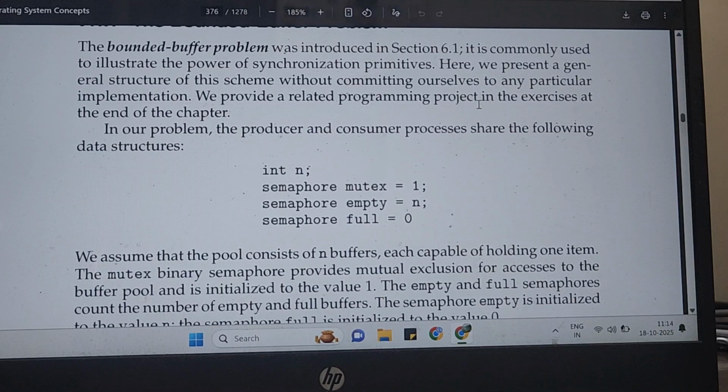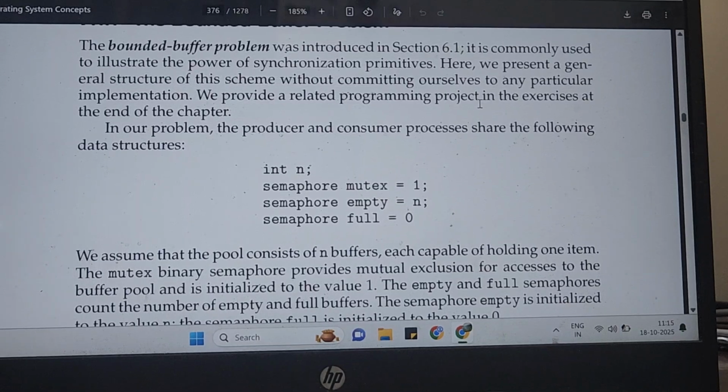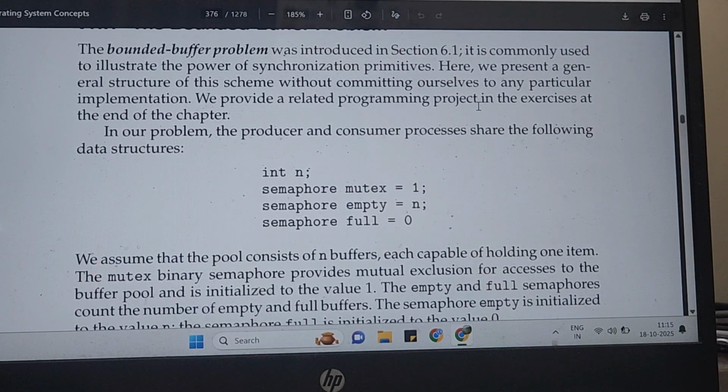So if a process has acquired the mutex, so if a process has set the mutex to 1, it means that process is accessing the buffer, whether it is the consumer or the producer. So if the producer has set mutex equals 1, it means the producer is putting something on the buffer. So while the producer is putting something, the consumer will not be allowed to take something out. Similarly, once the producer is done, it will set mutex to 0. Now the consumer can allocate mutex equals 1.